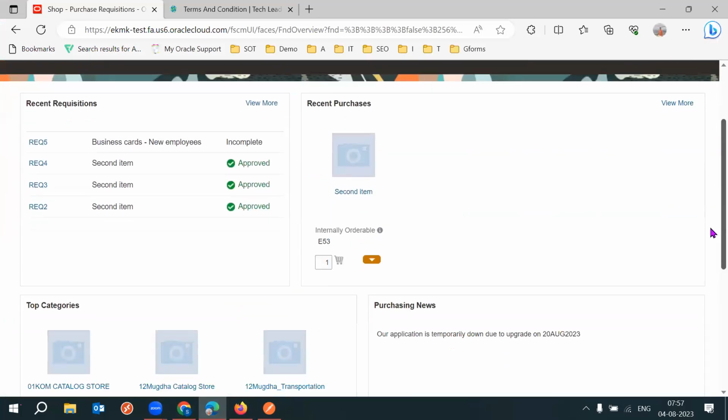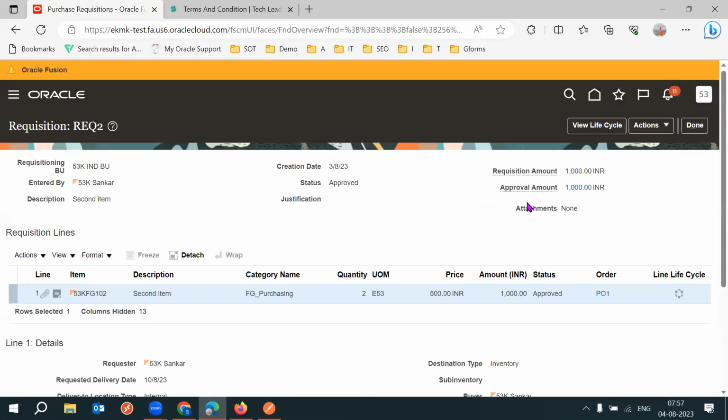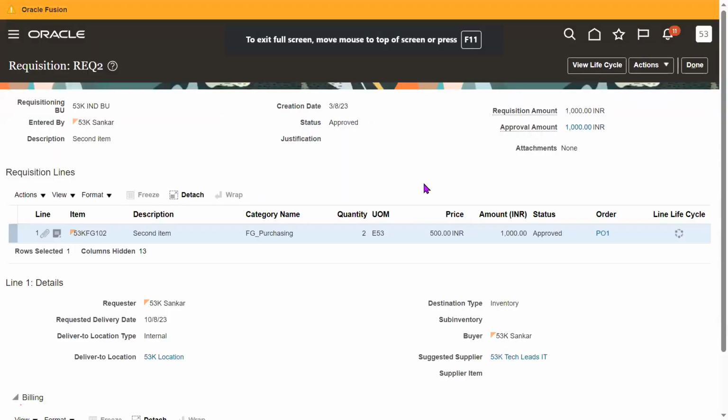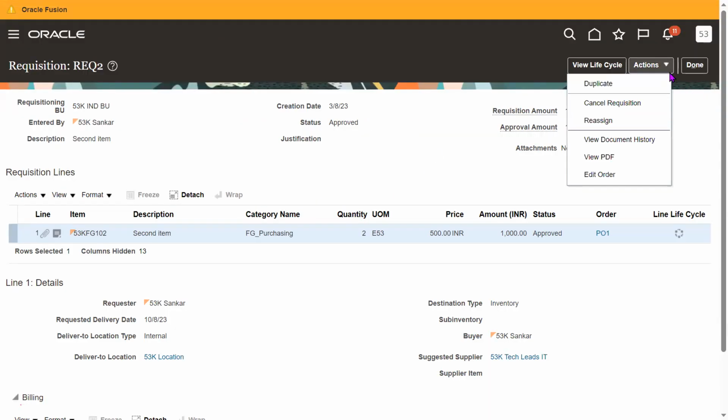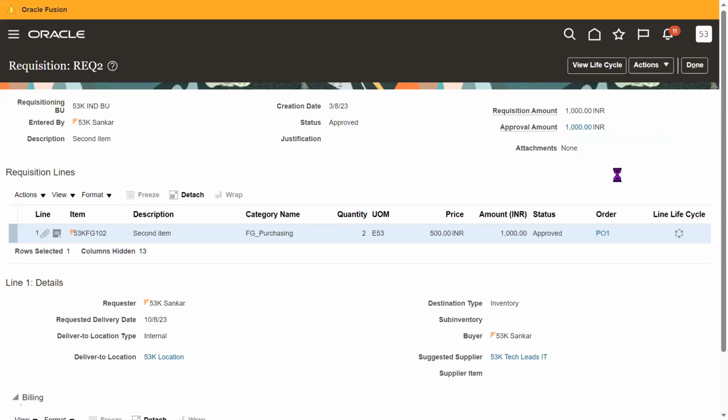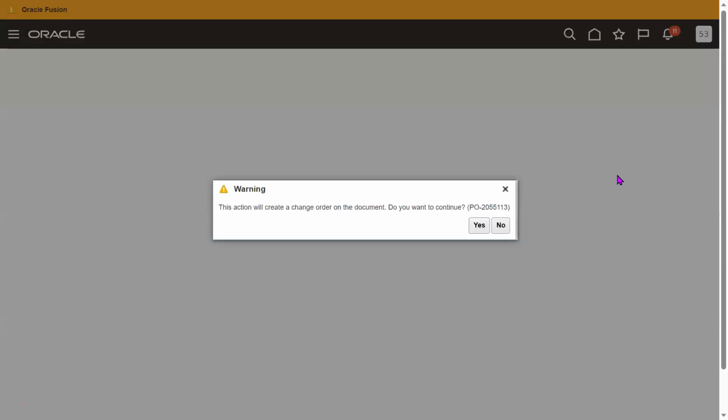Yesterday we created a requisition and we created a PO also. Suppose as a requester, if you want to initiate changes, you can initiate the changes from here. Go to actions, and if you click on edit order, this action will create a change order on the document. Do you want to continue? Yes, I would like to continue.